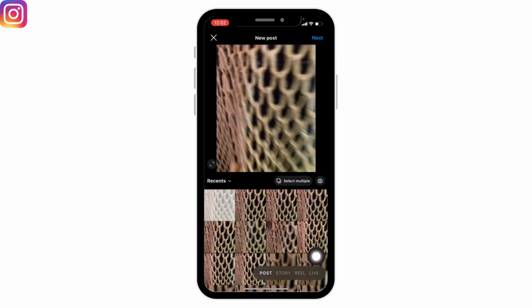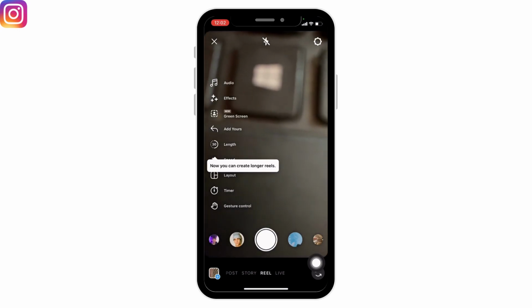Now your gallery will open up. At the bottom right you will find different options. Head towards this option of Reels. Tap on it. Now your camera will open up.